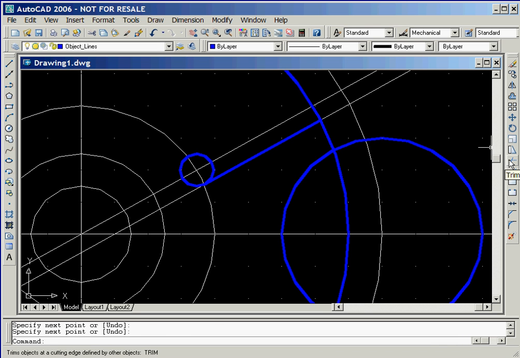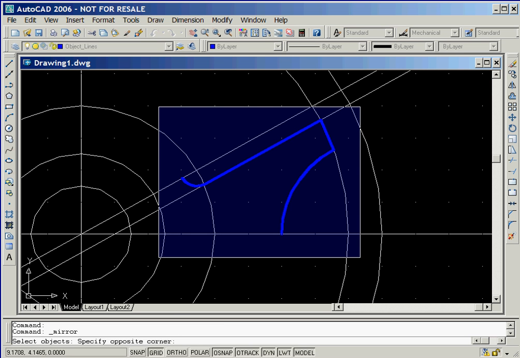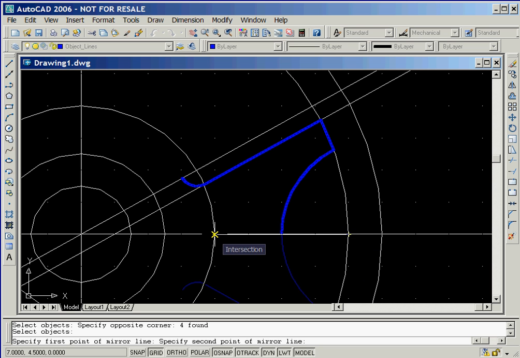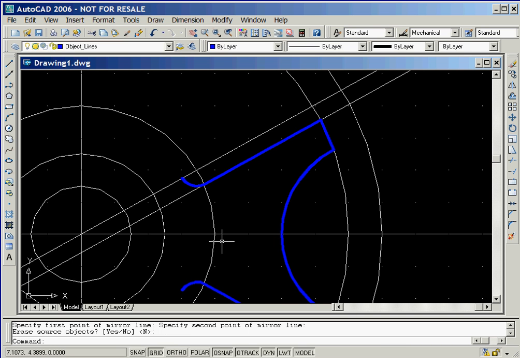We'll now use the Trim and Erase commands to remove portions of the circles as shown here. The next step is to use the Mirror command and then select the objects that we have created on the object line layer. After right-clicking the mouse to accept the selected objects, we'll left-click on 2 intersection points of the horizontal line. We'll now right-click the mouse and select the Enter option to accept the default answer of not deleting the source objects.